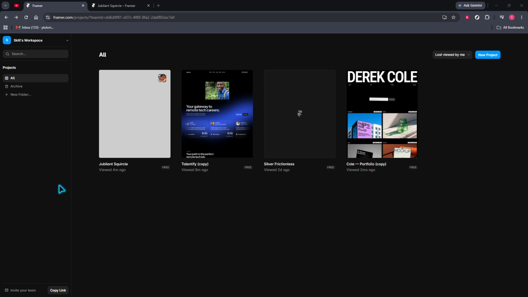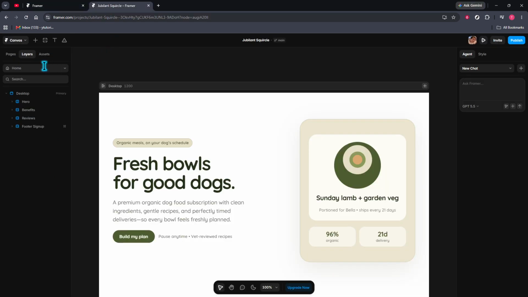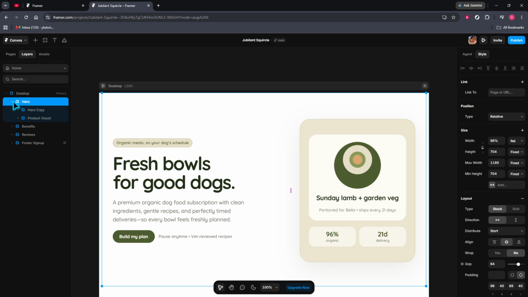Start by opening Framer, then go into the project you want to work on. Once the project is open, head over to the Layers panel so you can clearly see the structure of your project. From there, click on Desktop. This helps you make sure you're targeting the correct page or layout area before creating the component.